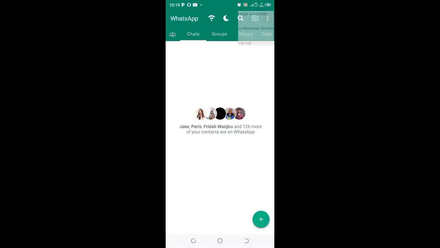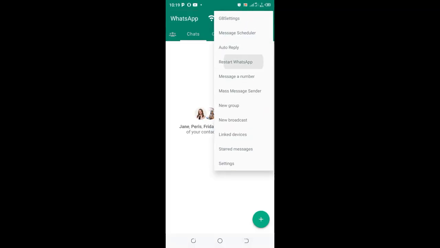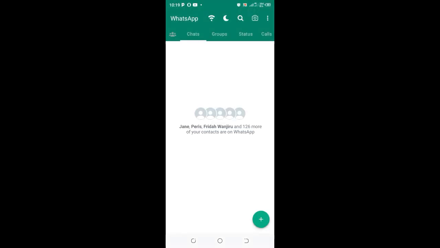You can come back to the home screen and then do a quick restart of WhatsApp to ensure that the settings are updated and you don't run into any trouble with it. So that is how you can do it.